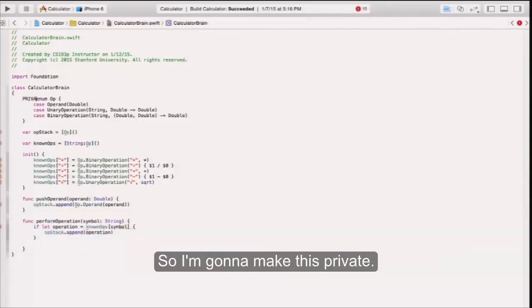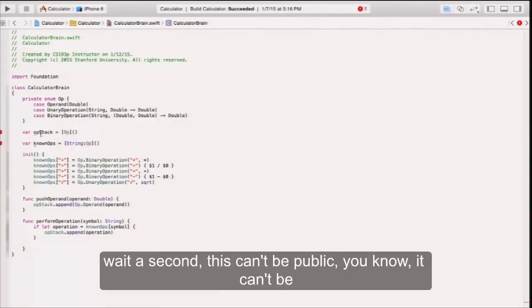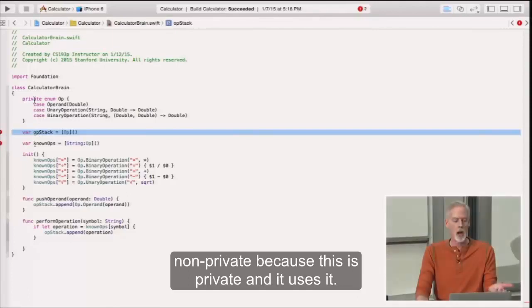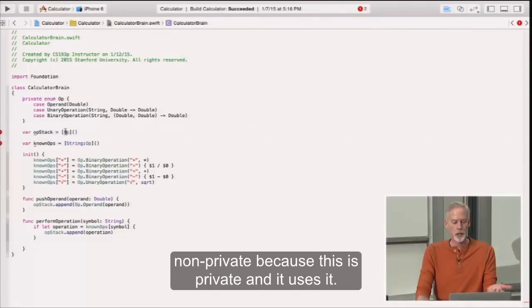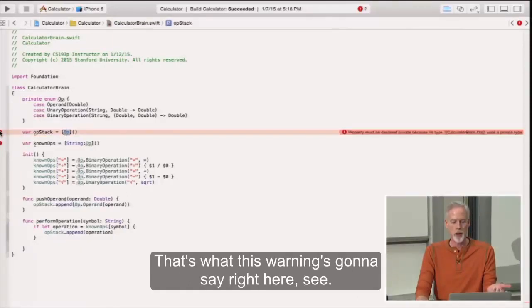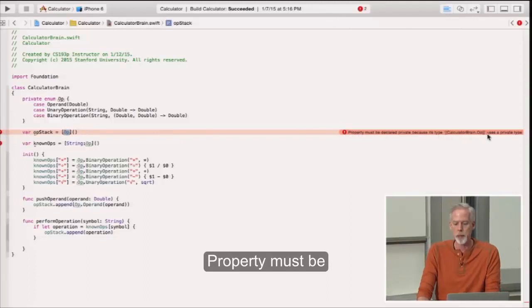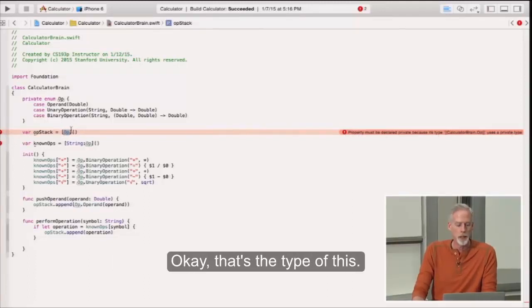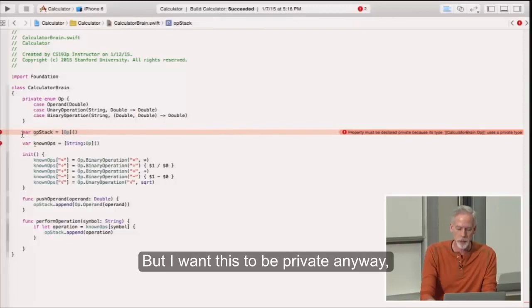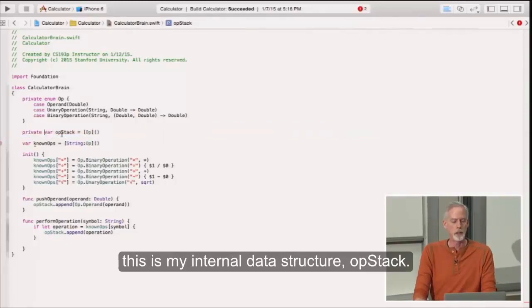So I'm going to make this private. Notice that if I make this private, it's going to start saying, whoa, wait a second. This can't be non-private because this is private and it uses it. That's what this warning says: property must be declared private because its type is private. But I want this to be private anyway. This is my internal data structure, op stack.